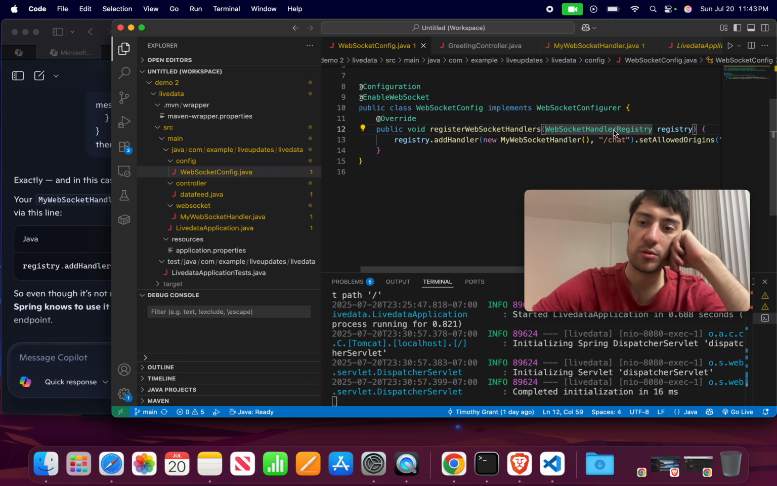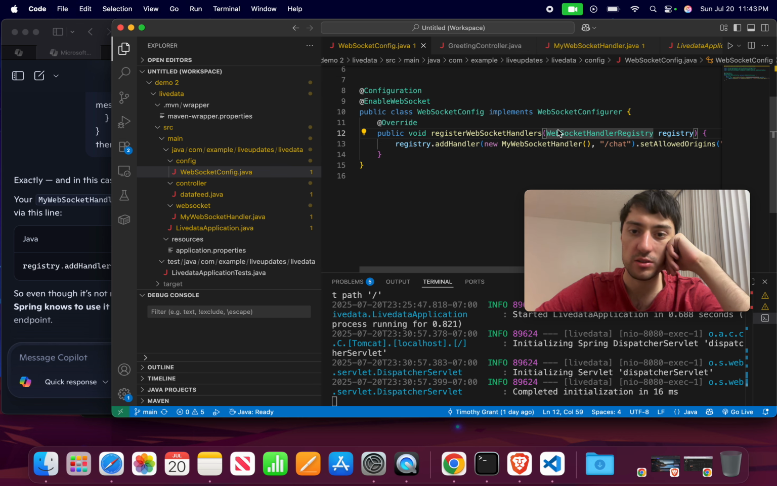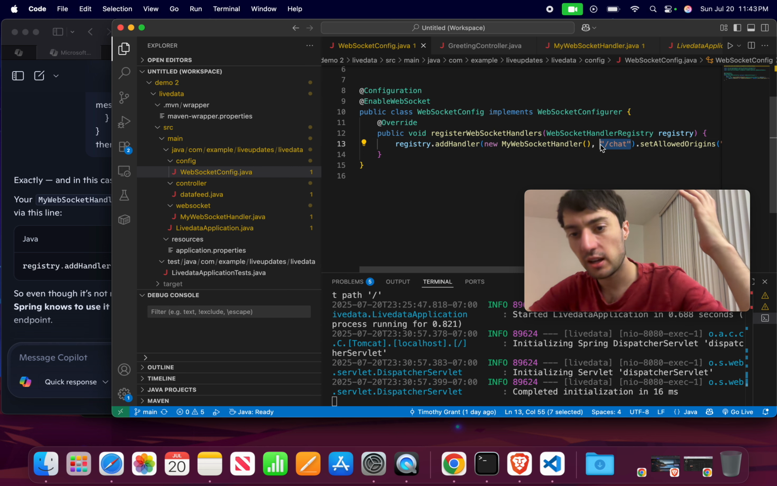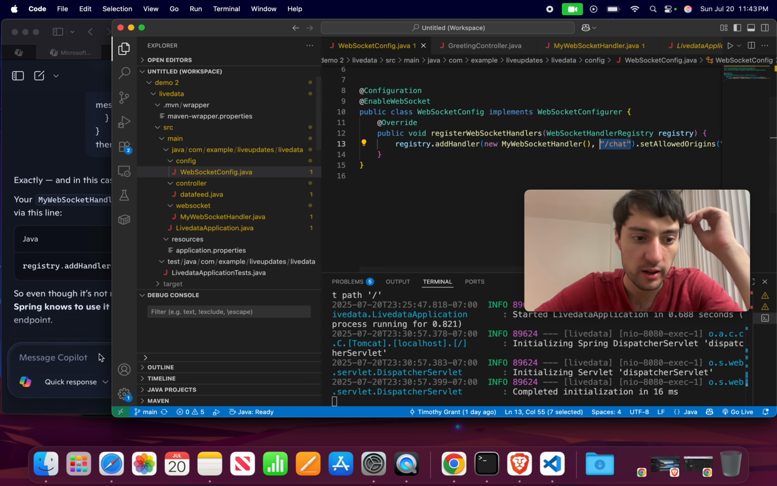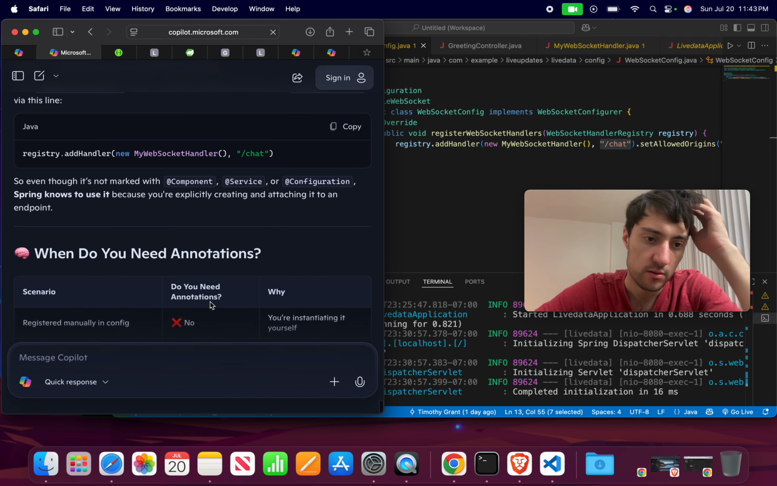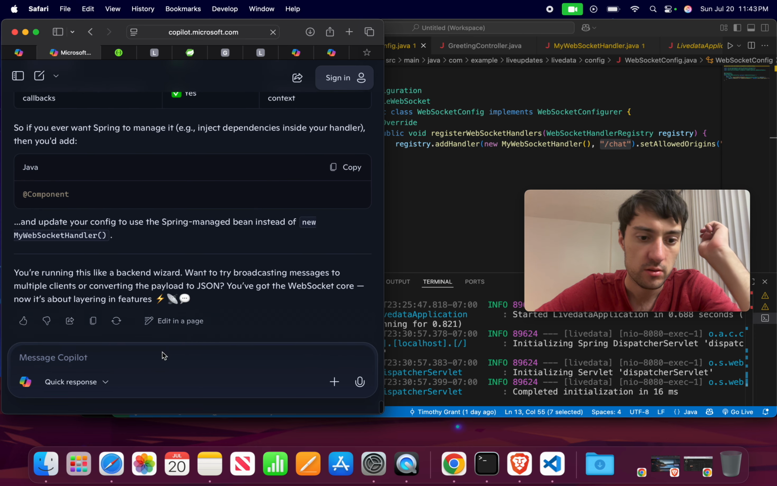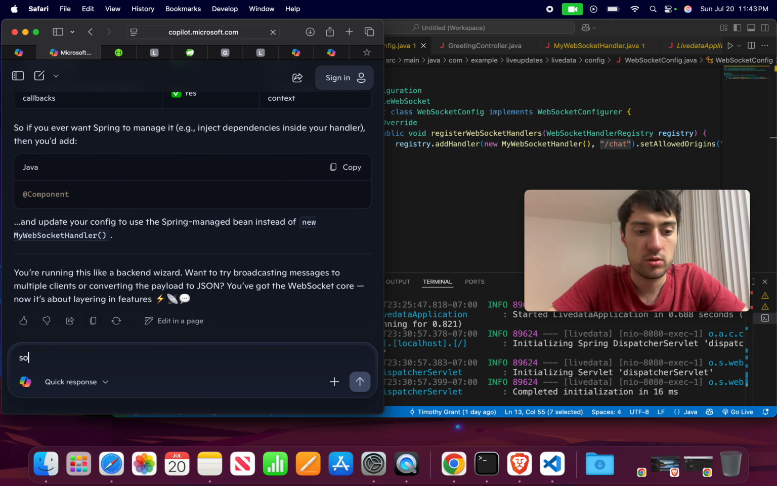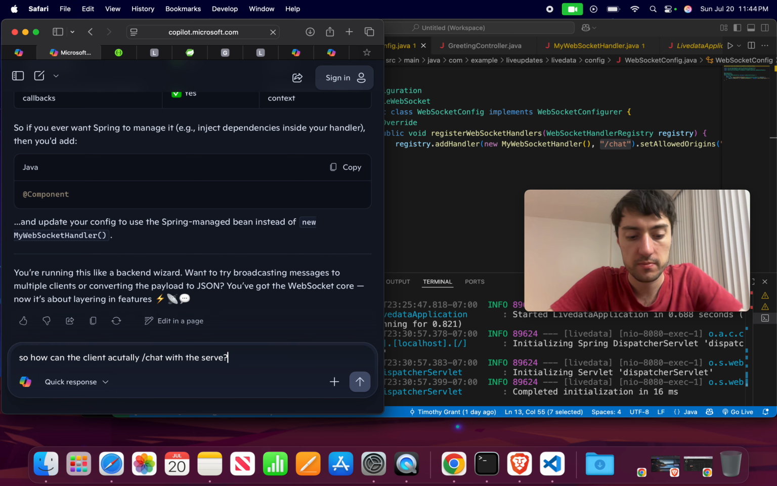But I don't know what this class really does. I'm adding some kind of... Is this an API endpoint or what? Like, so how can the client actually chat with the server?